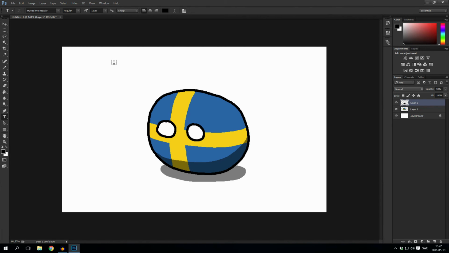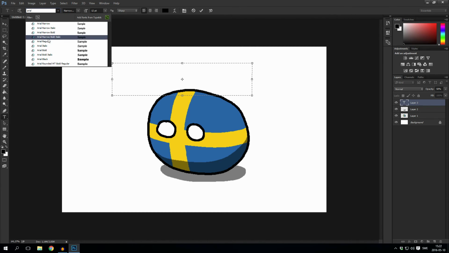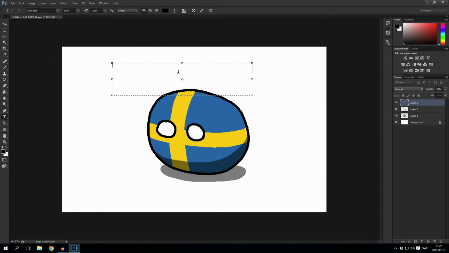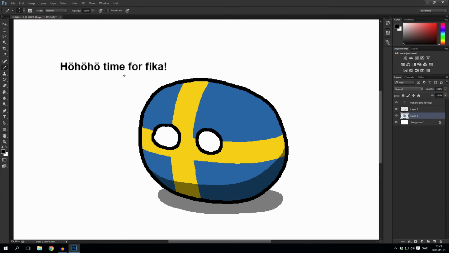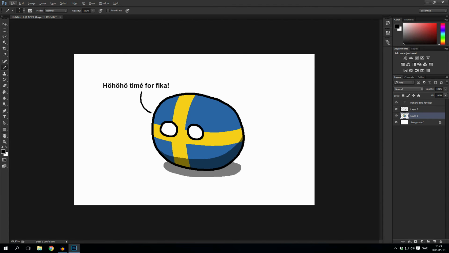For the text, I usually use the font Arial with the style bold. We can have it say "time for fika." We can change the size to something a bit larger and more easily readable. And I like to add speech lines, so if you have a lot of characters, you can tell which characters are saying what. So now that's pretty much it.